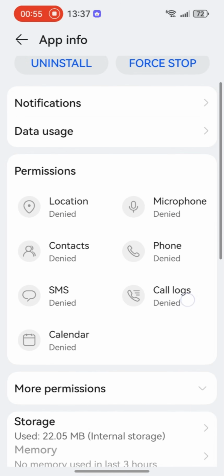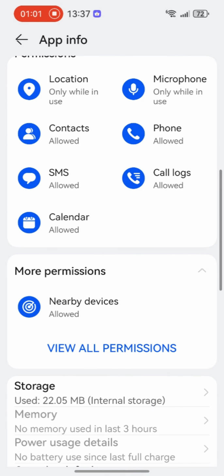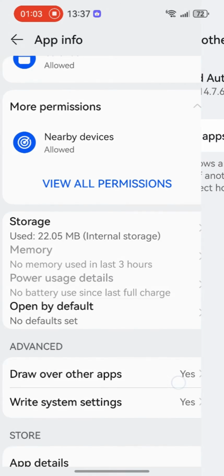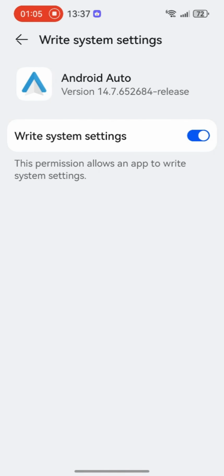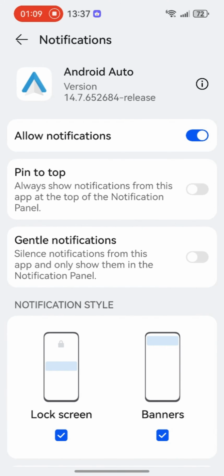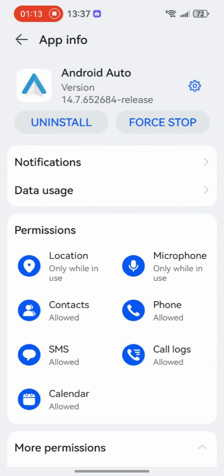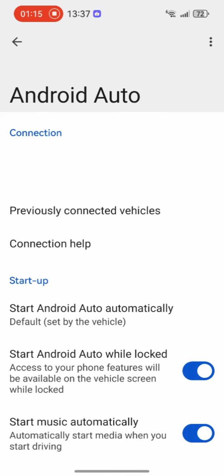You'll see here that you've got a lot of permissions. You need to enable all the permissions, and then more permissions, nearby devices, and then you want to double check that these two at the bottom are also set to yes, and then just double check notifications are available, which they are, and then you see this cogwheel in the top right. You want to click that.